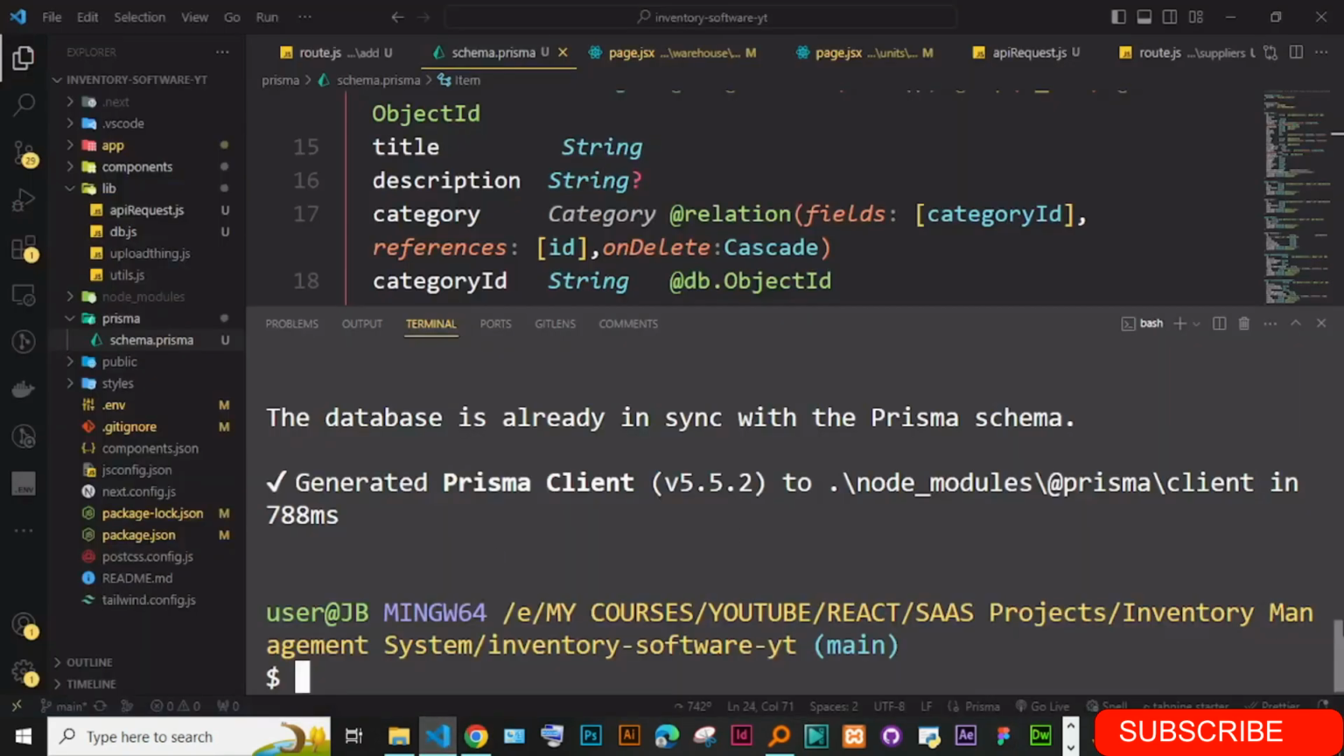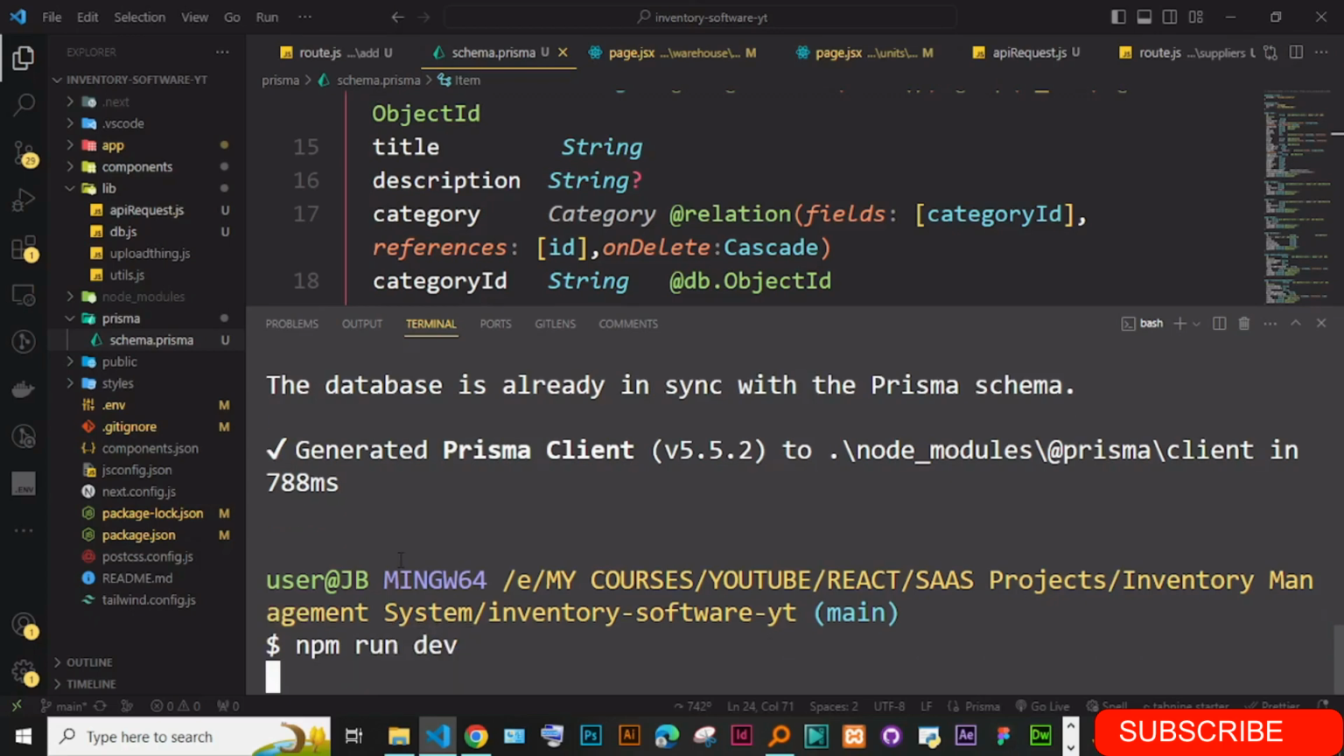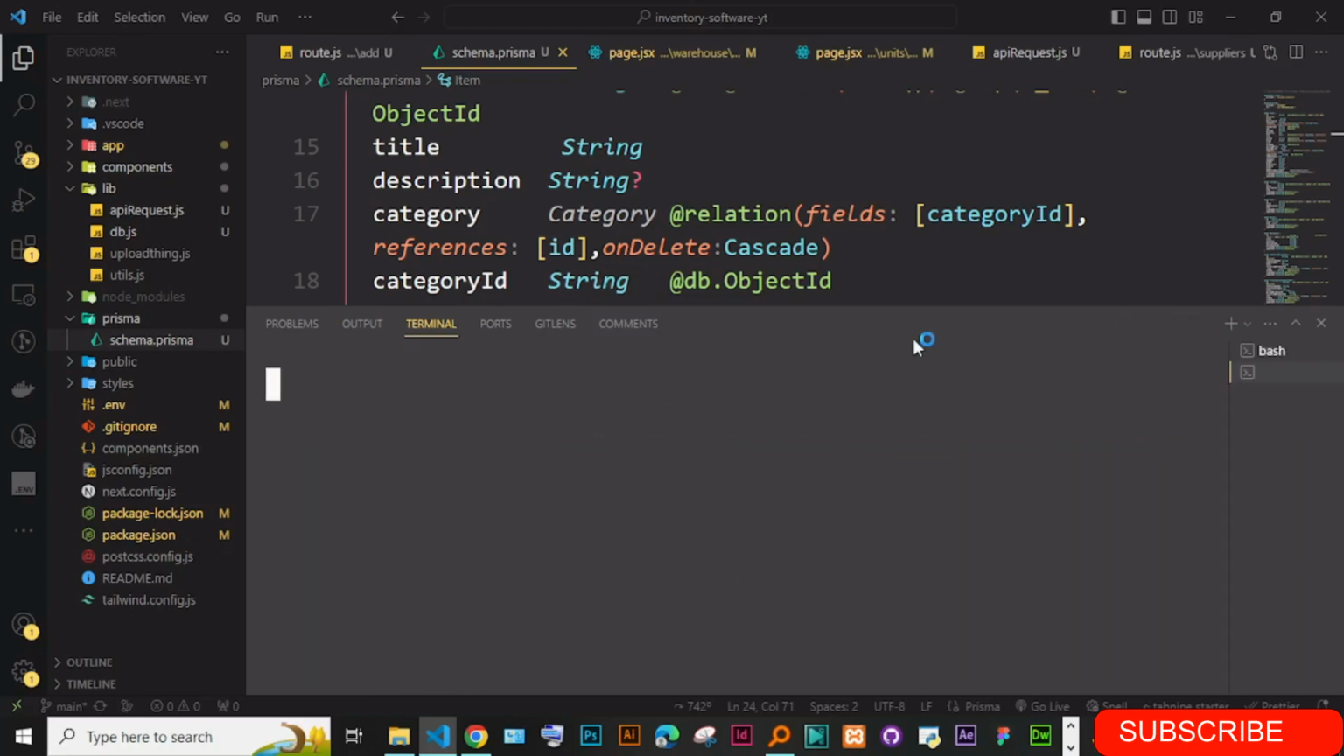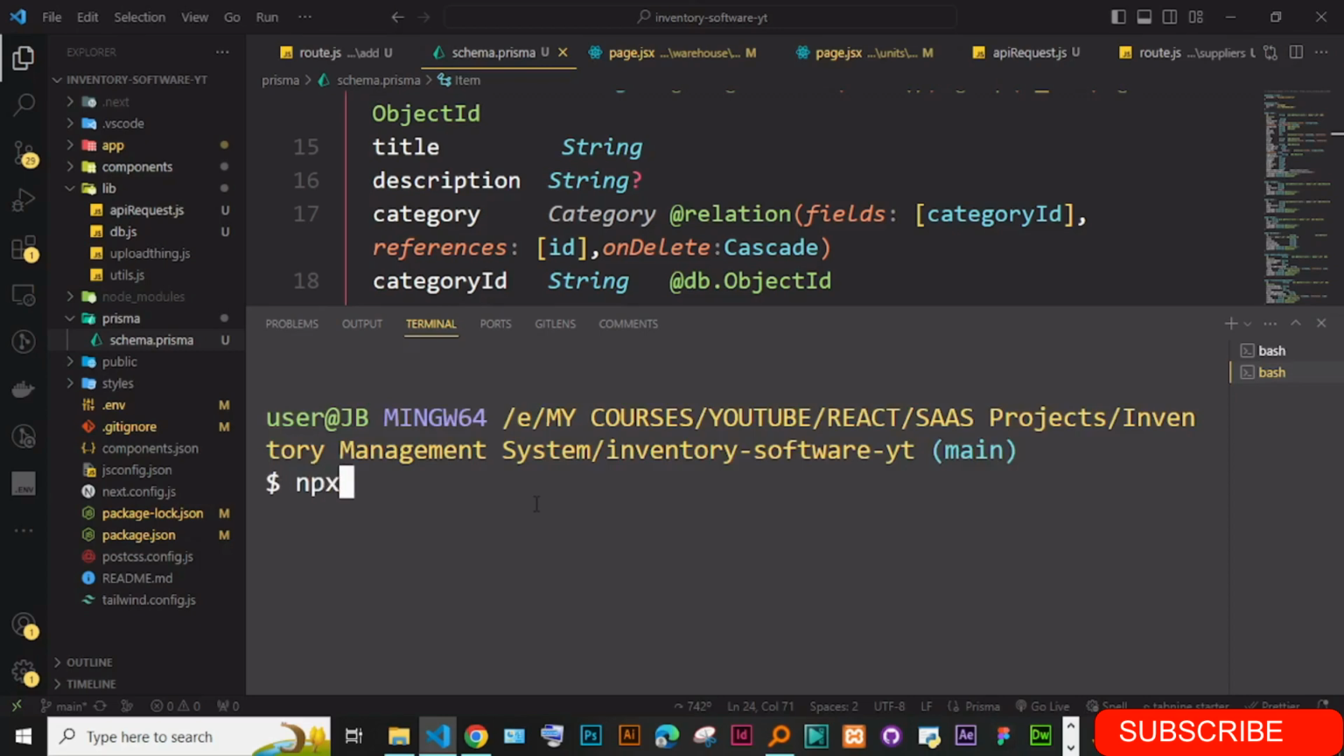Okay, so it has been updated. I can just go ahead and run npm run dev, and at the same time I'm just going to run npx prisma studio. Okay, just to see if we can start the studio also.